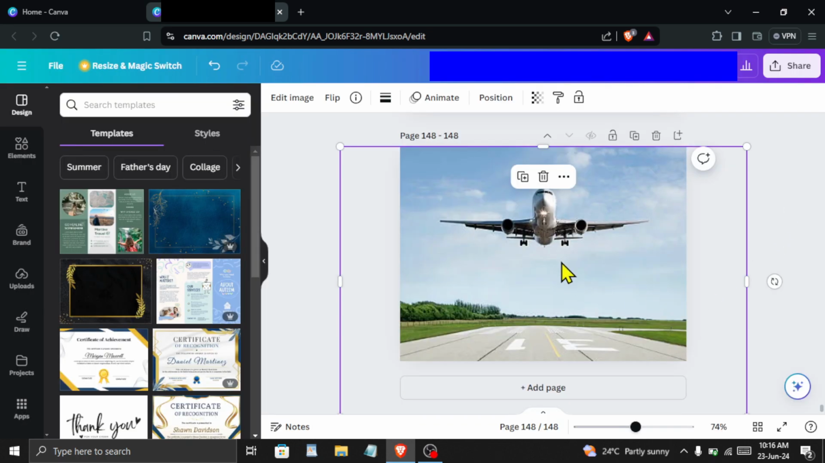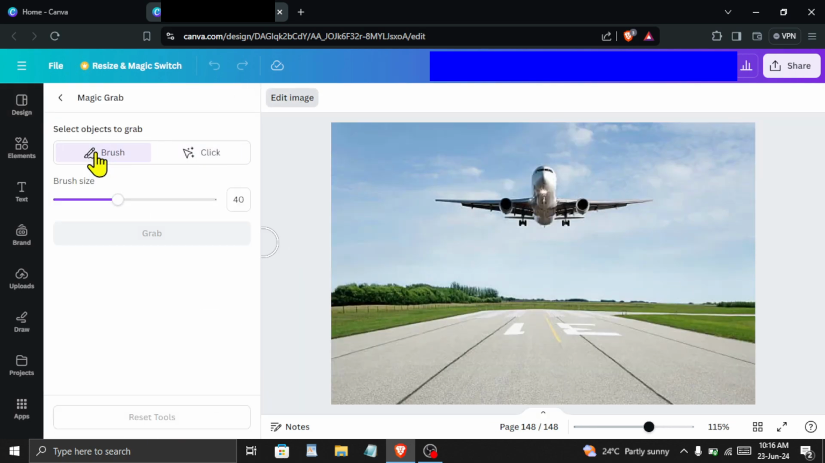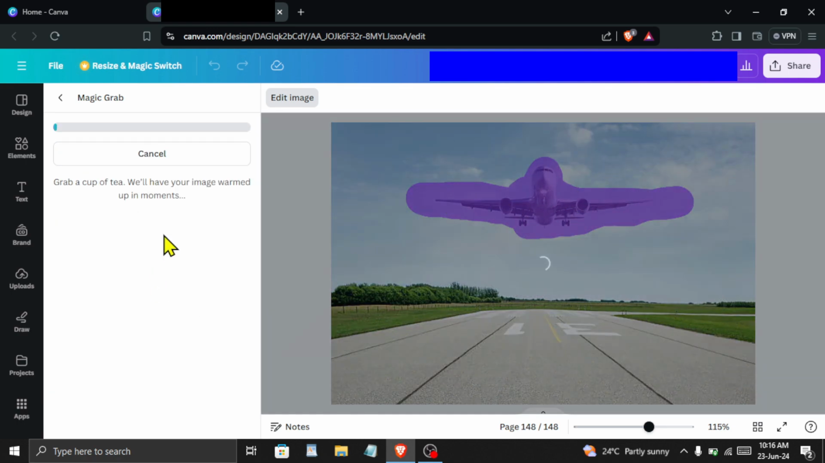Select the image and click on Edit Image. On the left, click here on Magic Grab. Select Brush. You can adjust the brush size and then select the object that you want to animate. After selecting, click on Grab.